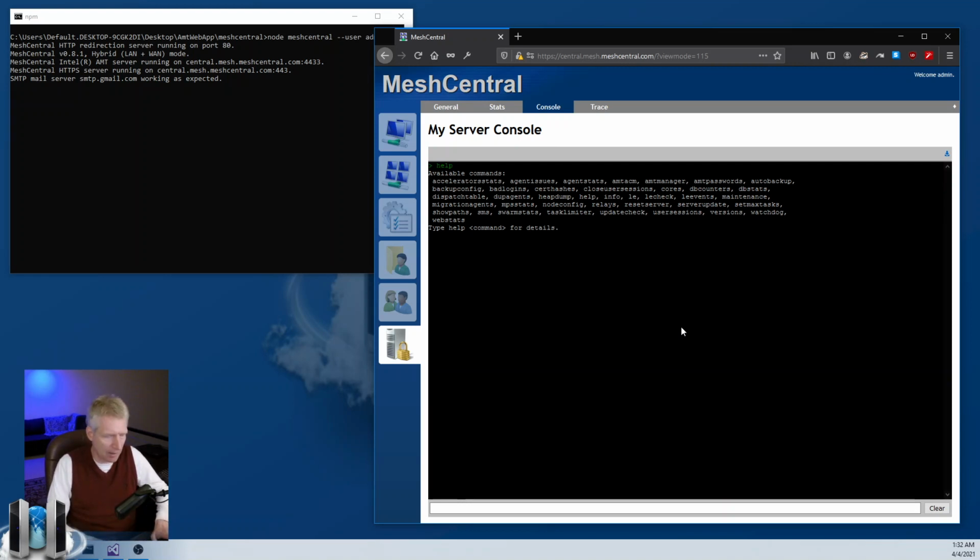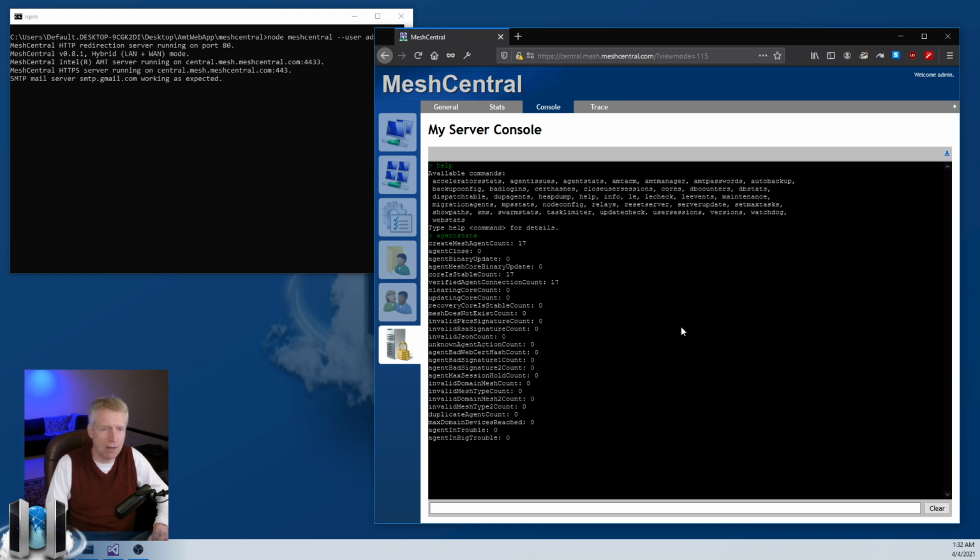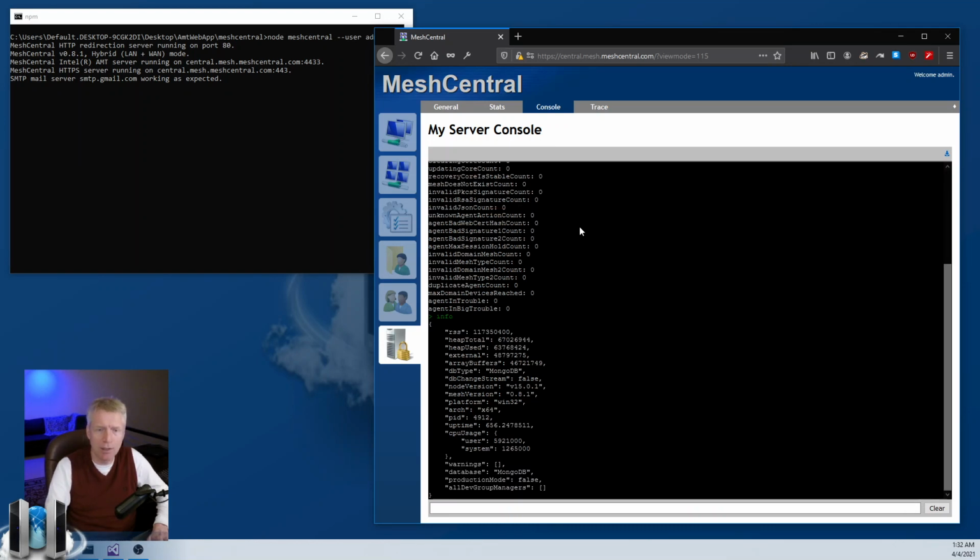So for example, you can type agent stats, and you get a bunch of statistics about agents, when they've been connected, how many are stable, and so on. You can also do, I believe there's some server stats, and there's also info. There it goes. And that gives you information about your server, for example, what version of the server you're running, what node version you're running, what database you're running, and so on. So that's useful.